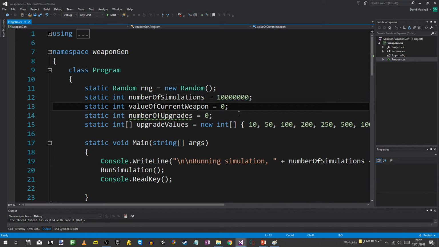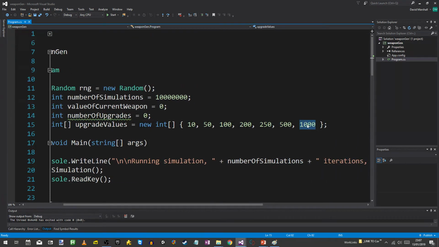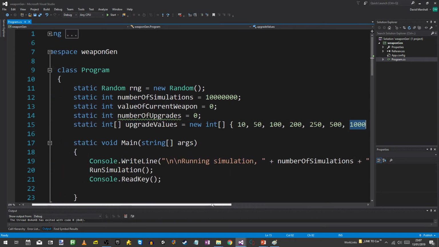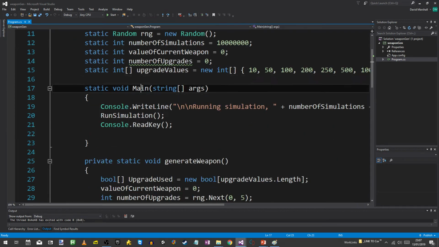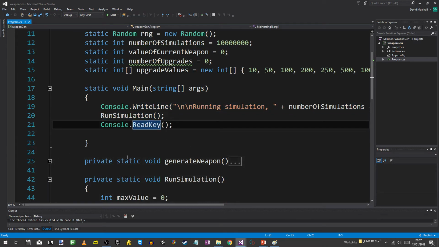And what we're doing is we're trying to calculate the value of the weapon, the price to the vendor. And that's based on how many upgrades that weapon has. And each upgrade is going to have a different value to the vendor. So maybe that's just a custom grip, whereas that's computer assisted targeting. I don't know, but each item has a different value. And then the main function just gives a wee intro telling us how many simulations it runs, and it waits for us to press a key. I'll minimize that for now.